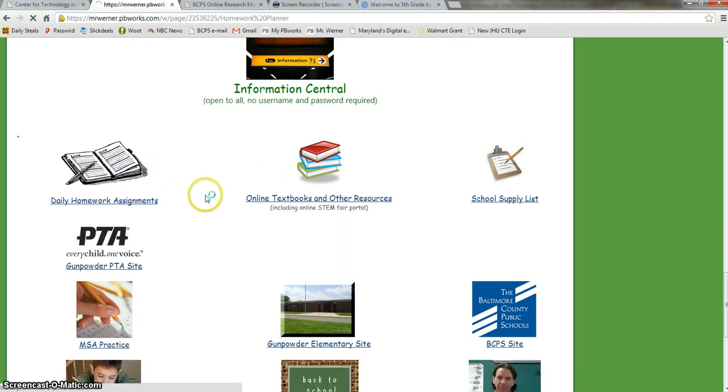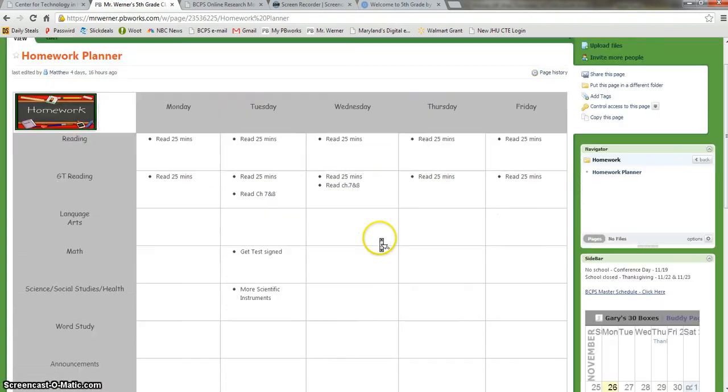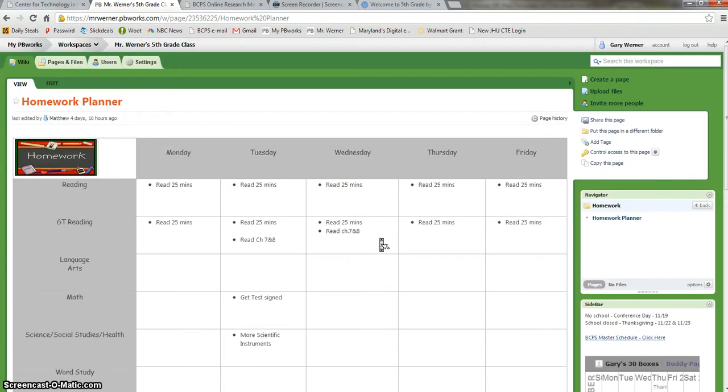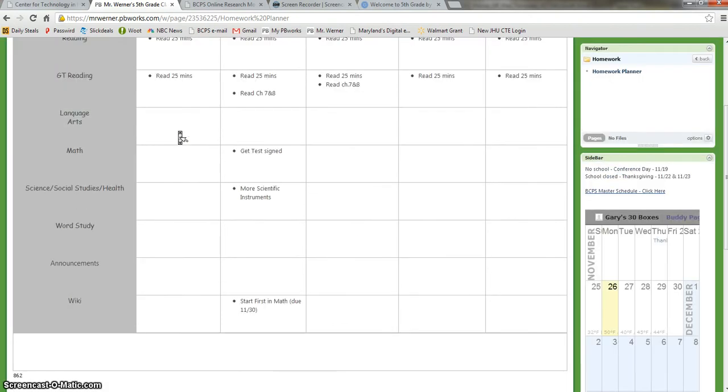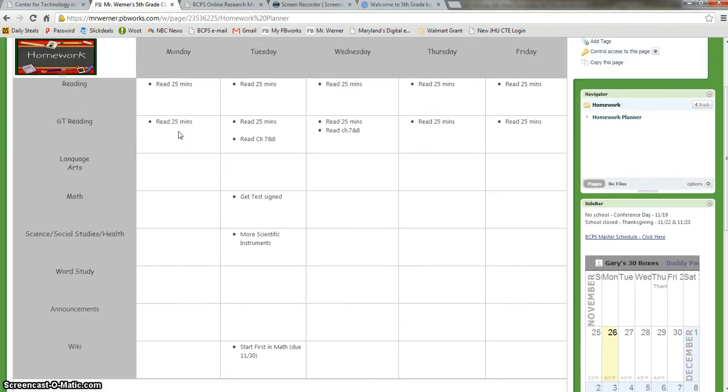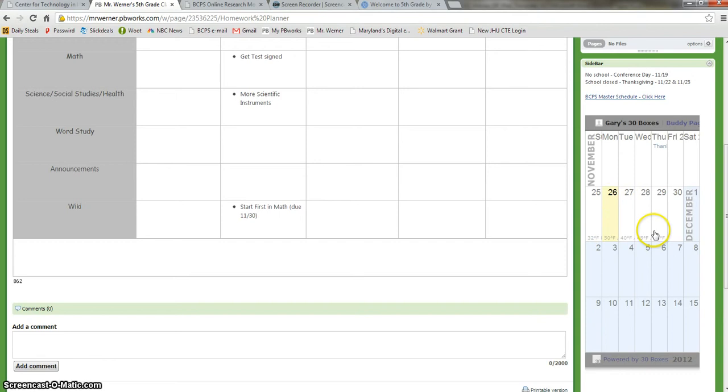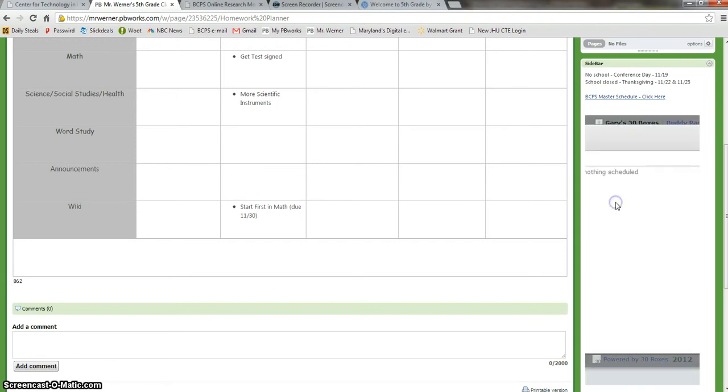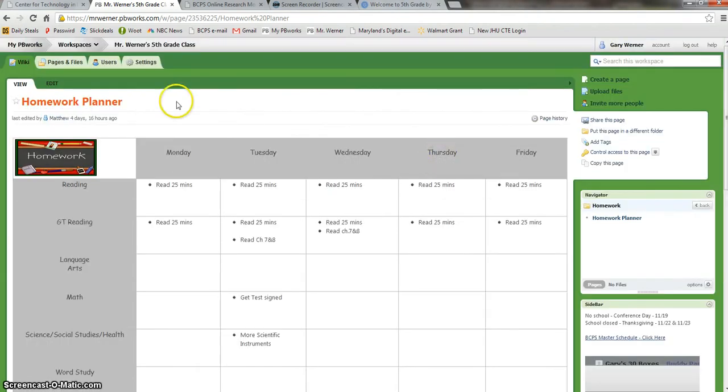One of the most helpful things is the daily homework planner, and I actually have a student update this every day. It keeps the parents informed of everything the students are supposed to do at home, and it has important lists and dates. There's also upcoming dates and important things in the sidebar, and even project dates I'll put in this interactive calendar, but currently we don't have any ongoing projects at this time.